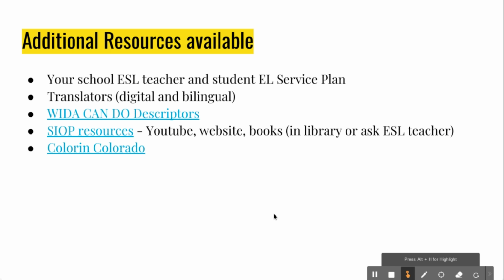SIOP resources. SIOP is a great method of teaching. Not exactly a method, it's a model. And they have a YouTube channel, so you just look up SIOP, the website, their books. Again, you can consult your ESL teacher, and they can give you materials. Colorín Colorado is also a good resource. This has some great advice for content teachers who have English learners in their classroom. Also some great materials for parent contact with Spanish-speaking parents. Just a wealth of resources there.